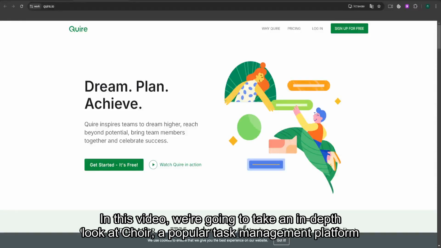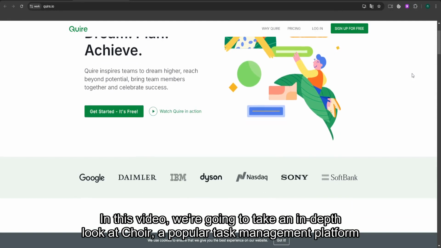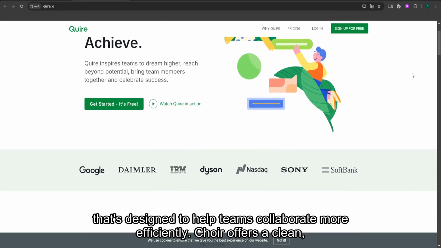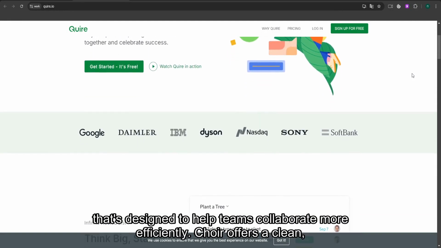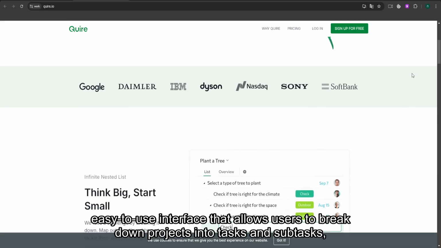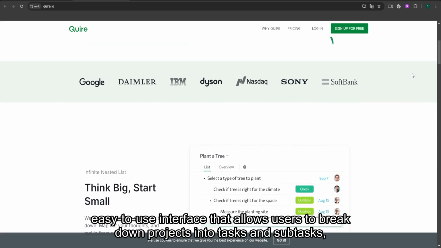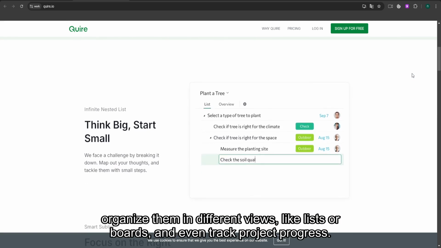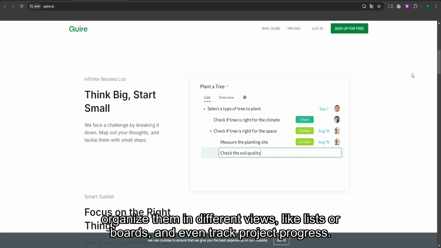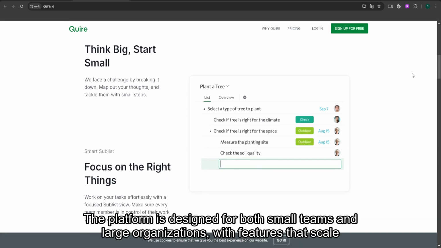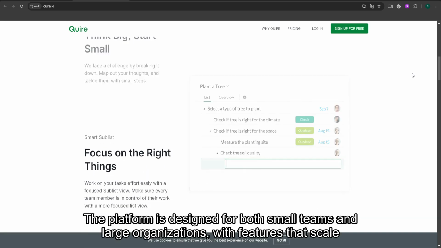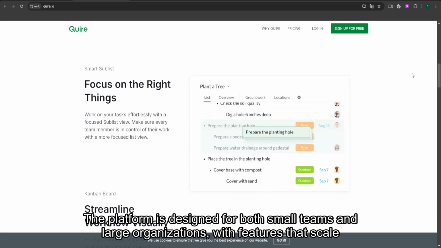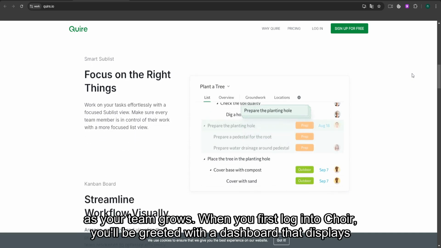In this video, we're going to take an in-depth look at Quire, a popular task management platform that's designed to help teams collaborate more efficiently. Quire offers a clean, easy-to-use interface that allows users to break down projects into tasks and subtasks, organize them in different views, like lists or boards, and even track project progress. The platform is designed for both small teams and large organizations, with features that scale as your team grows.